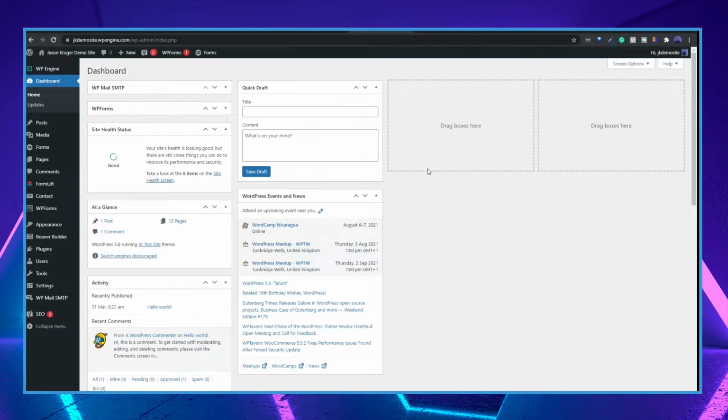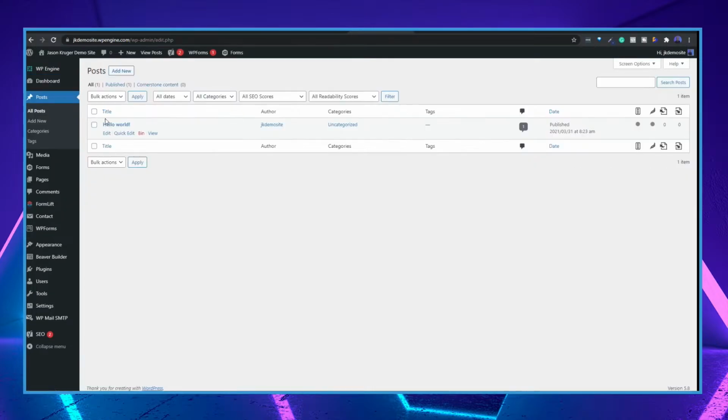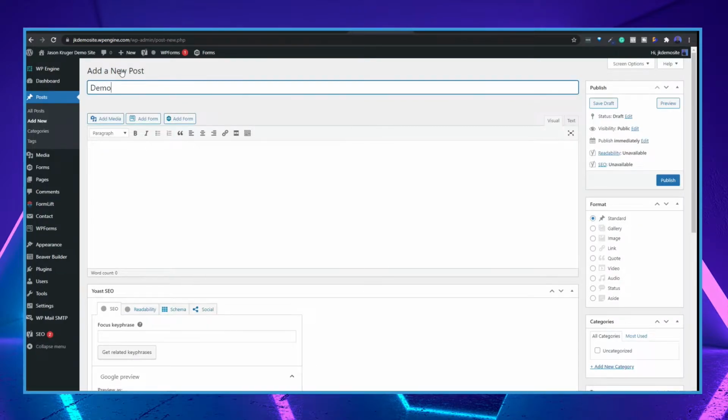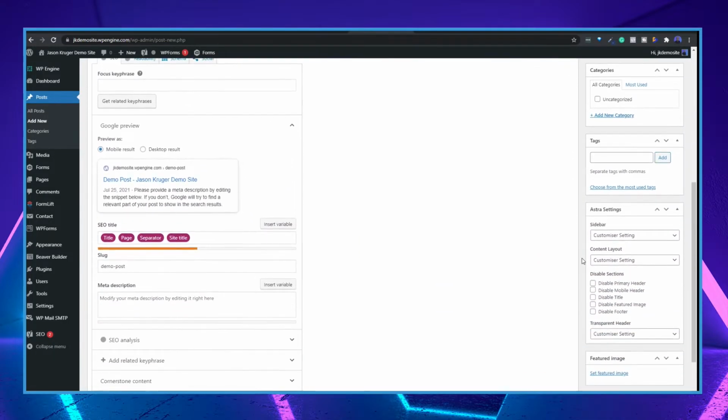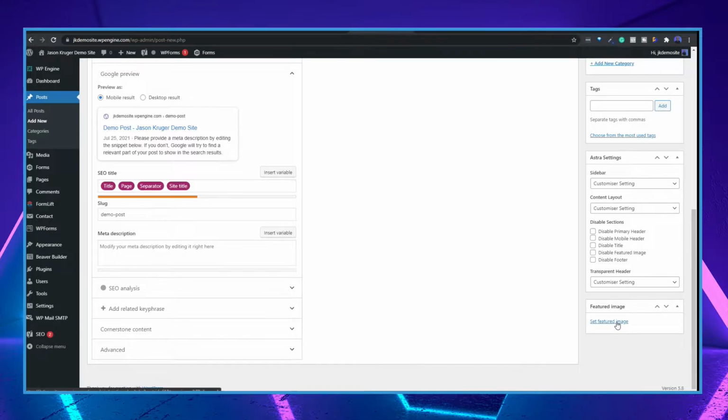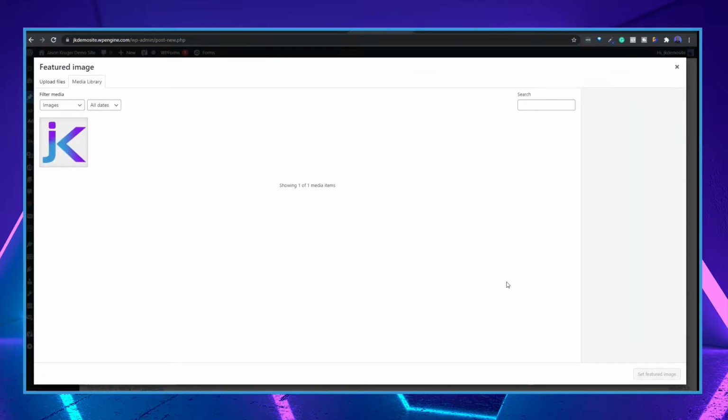to the blog post. So here we are in my demo site, and what I'm going to do is I'm just going to go to posts. We're just going to go all posts, and we've got the default Hello World one in there. But I'm going to create a new one, and we're just going to give this a title, and we're just going to call this a demo post. And this is where you would write your blog post, etc. You would change all these other settings. But if you then want to add a featured image, all you need to do is go down to the bottom, click on Set Featured Image, and this is where you can then add it in.